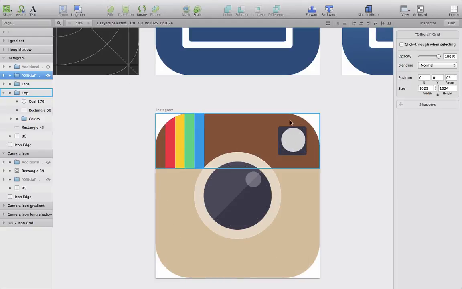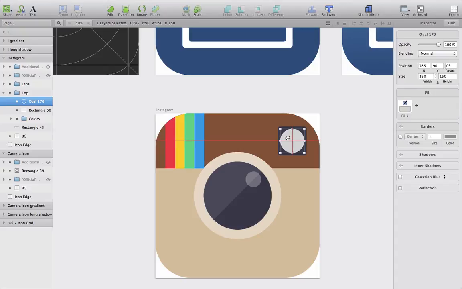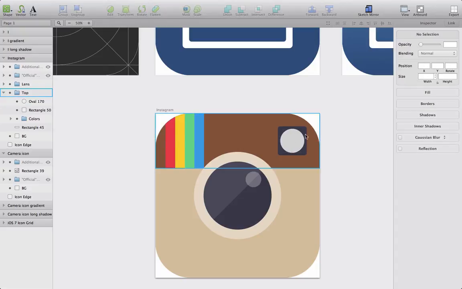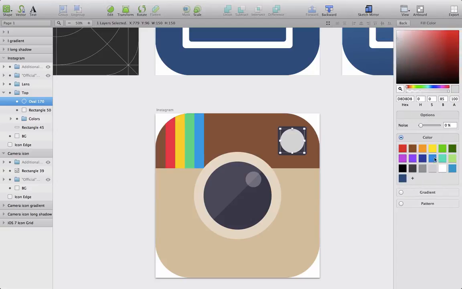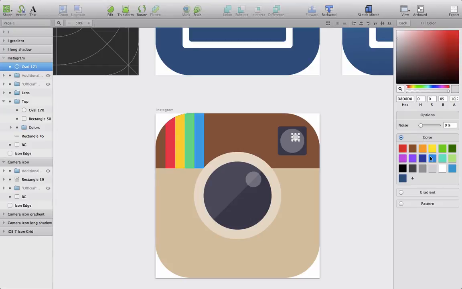We'll hide the grid. We'll change the fill to white, an opacity of 30%. We'll add another circle, a small one this time, maybe 40 pixel. And same thing, white, opacity 30%.